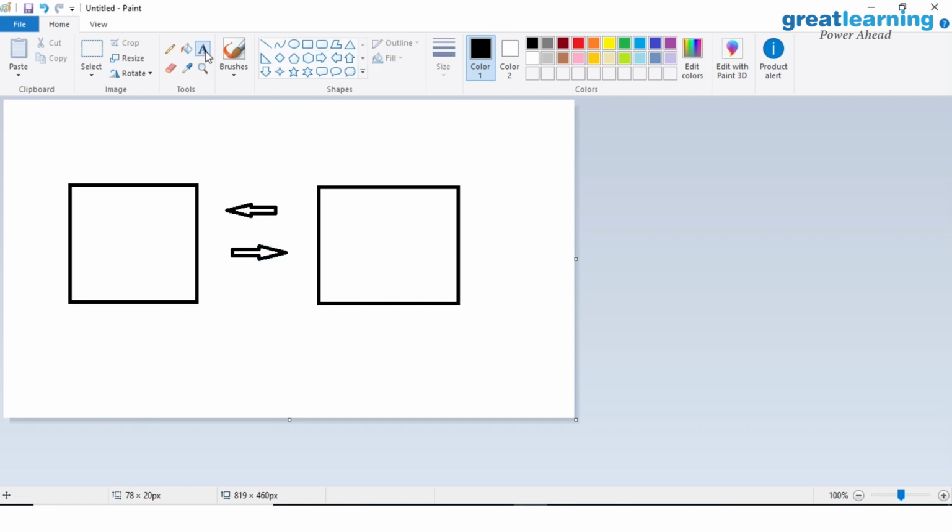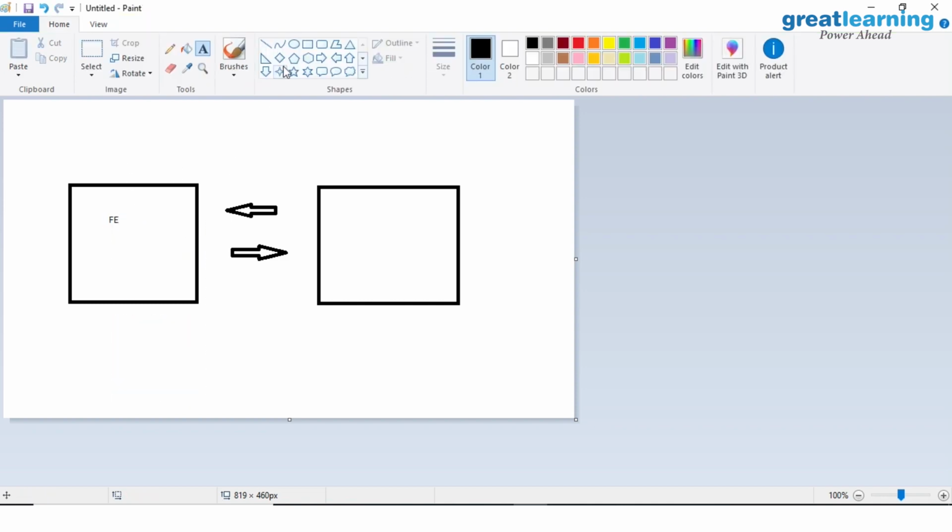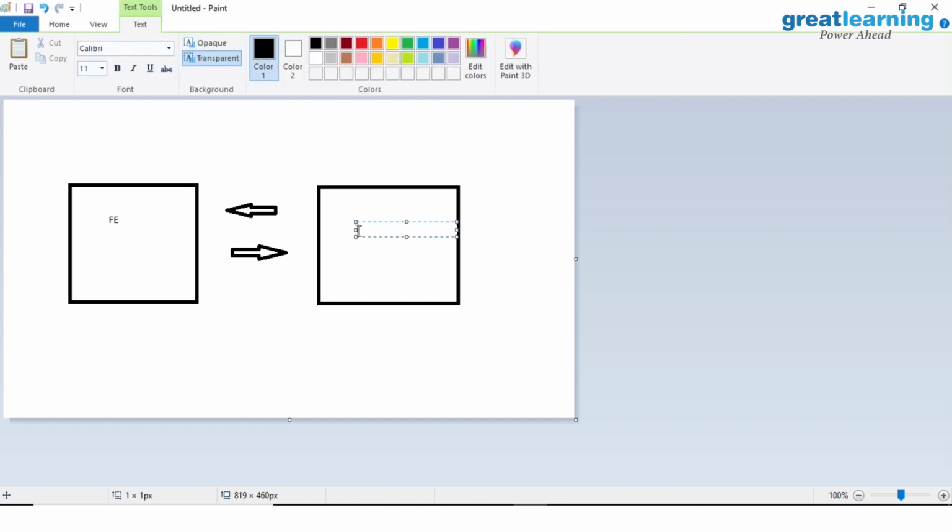Okay, let's just say this is our front end, and similarly let this be our back end.